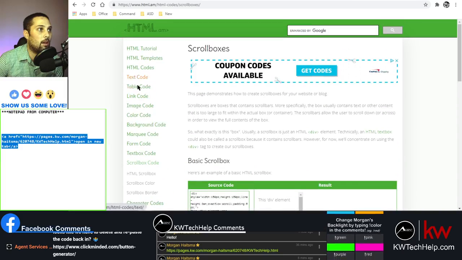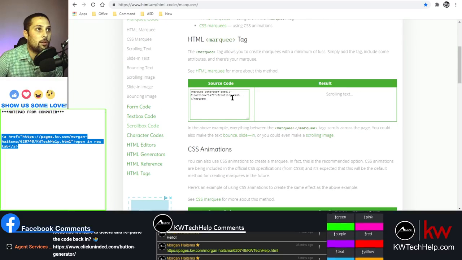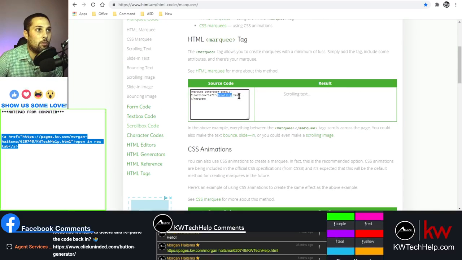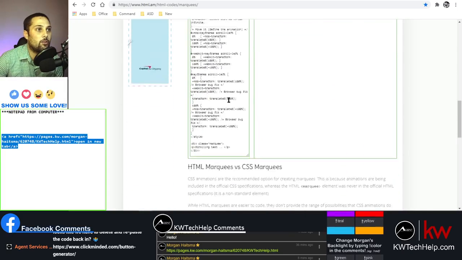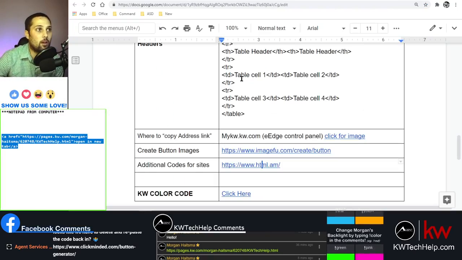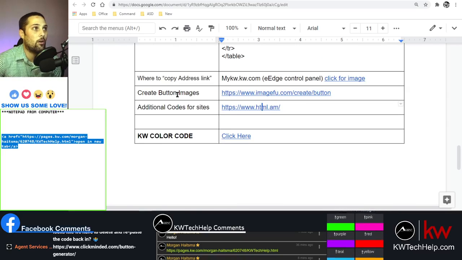If you want scrollable text right here, here's the code for that. You just replace scrollable text with your own text right there. And so on. So there's tons of awesome stuff here for you guys. If I didn't cover anything that you were looking for, it should be all here for you.